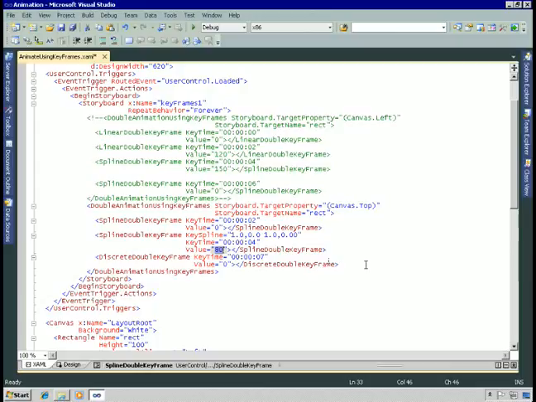we need to move to 80 over a period of 2 seconds. Here we have a spline double keyframe where we've defined the key spline. A key spline consists of the 2 control points at 1, 0 and 1, 0.